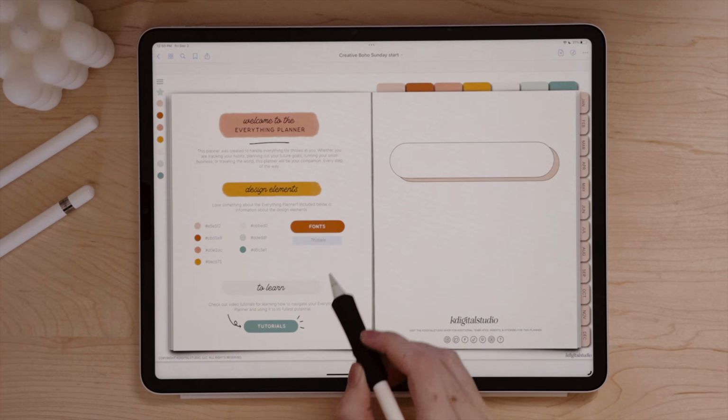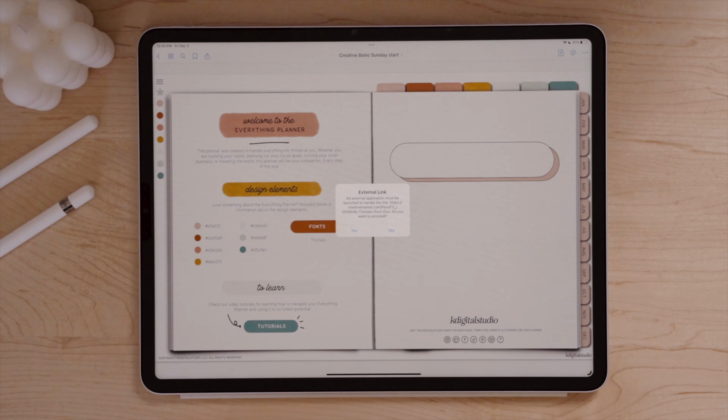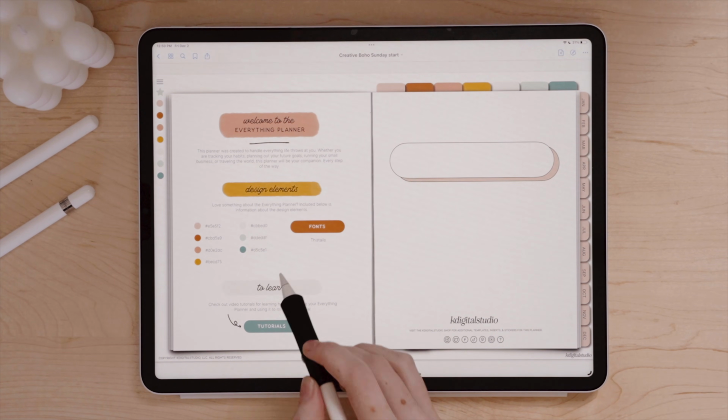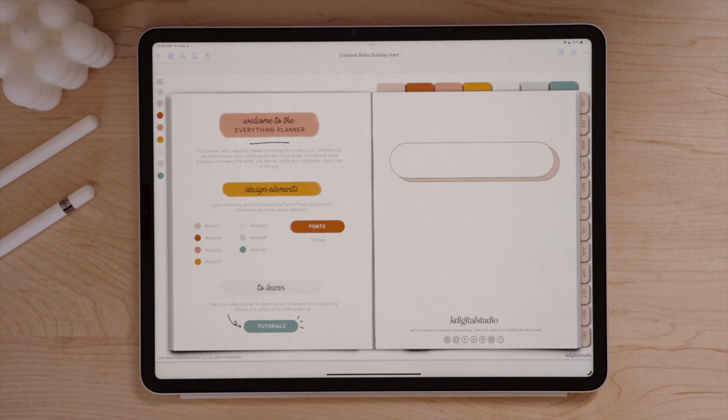If I click into this, it'll pop up an external link, which will take you to the designer that I purchased the commercial font from. If you want to be able to use this same kind of decorative font throughout your Everything Planner, then you'll just click this link here and navigate to that paid font from that designer. We also have a to learn section, which is where you can click in and watch these tutorials at any time if you need a refresher or you need help with anything.